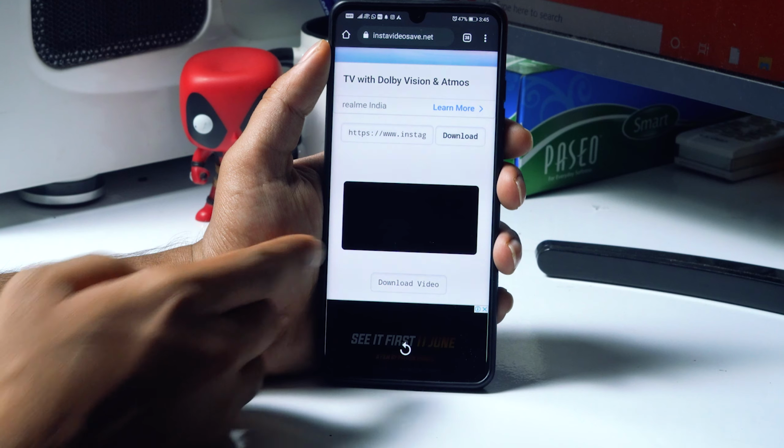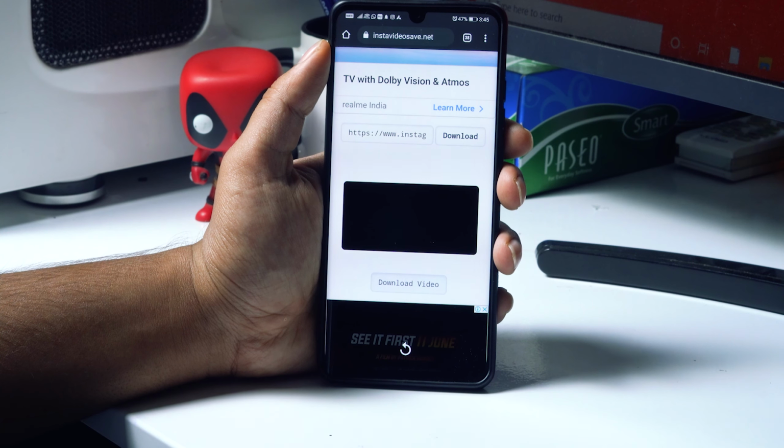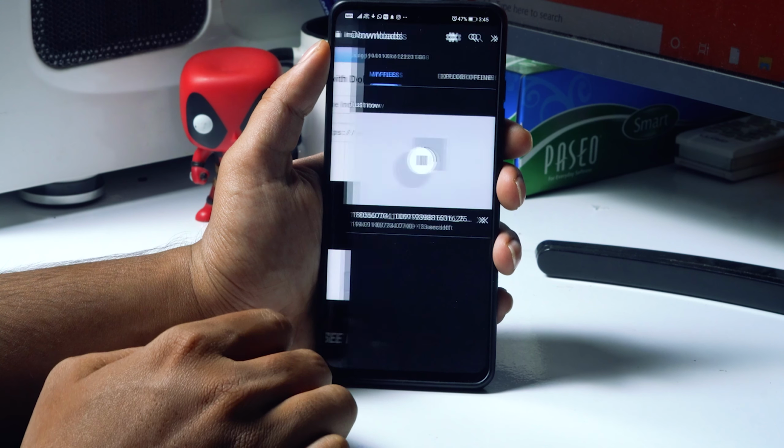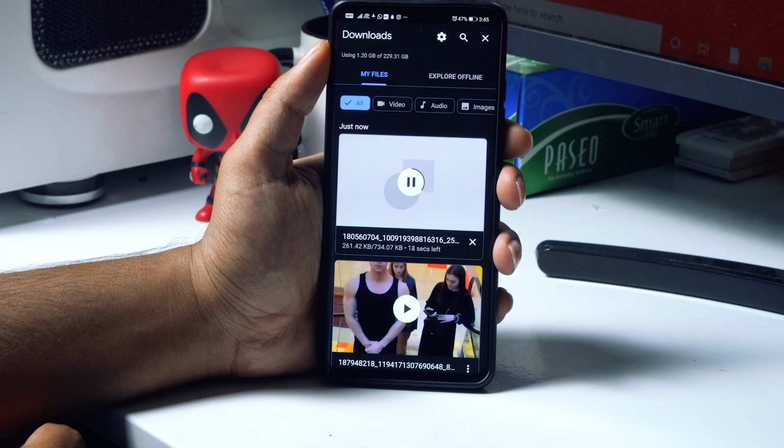From here you just have to tap on download video, and now as you can see, it's getting downloaded. Click on details and it is getting downloaded. You just have to wait for the complete download.